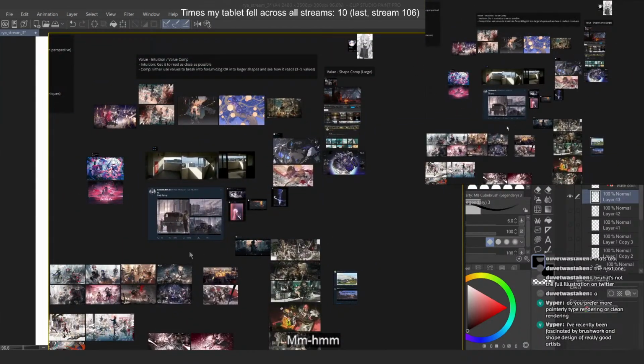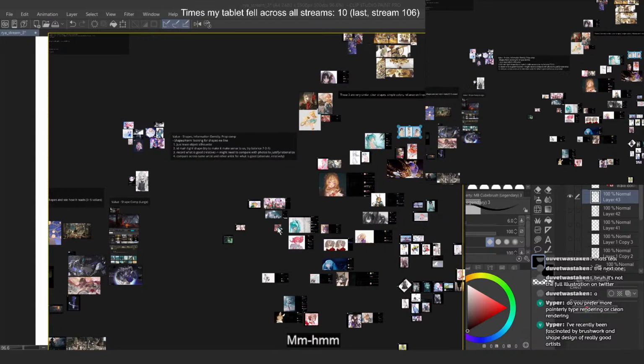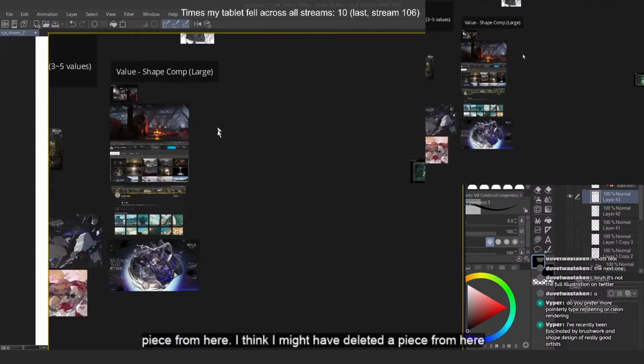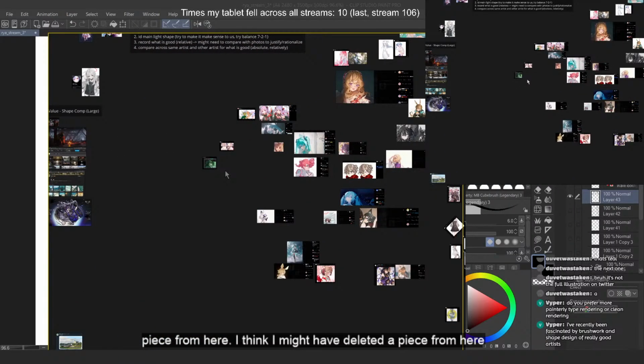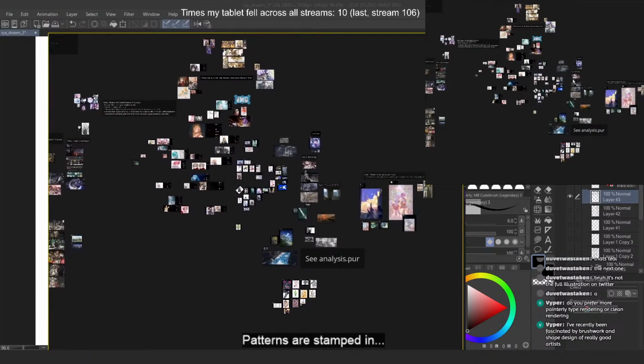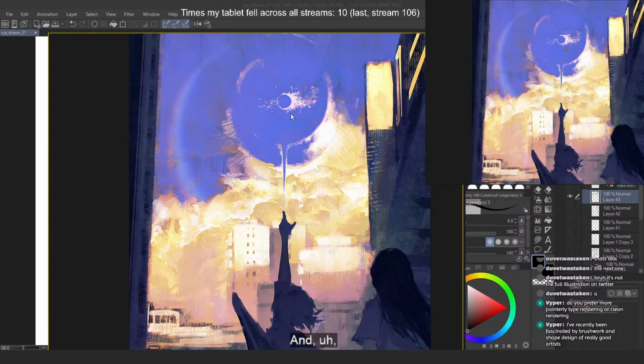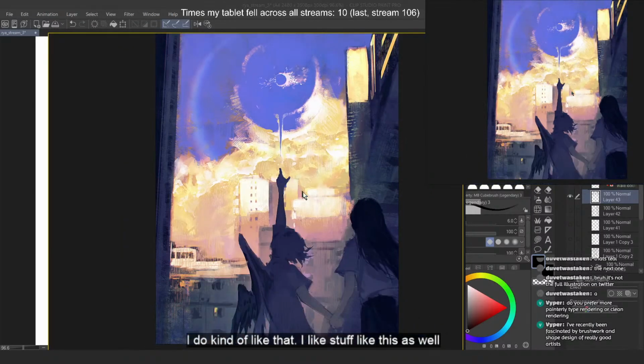Yes. I think personally that was, did I delete the piece from here? I think I might have deleted a piece from here. There was an artist that we studied who has a lot of textured brushes in there, a lot of rigs and a lot of just kind of patterns that stamped in. And I do kind of like that. I like stuff like this as well. This is more painterly.